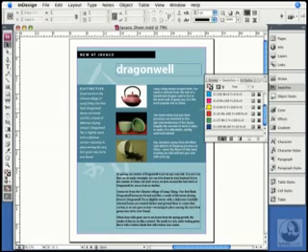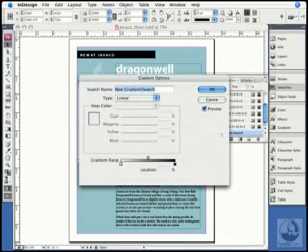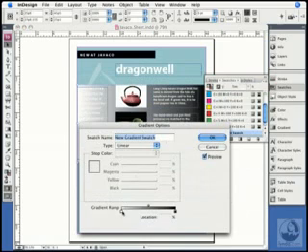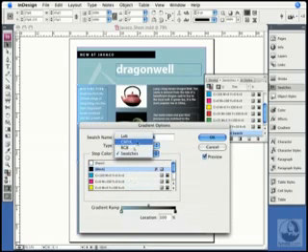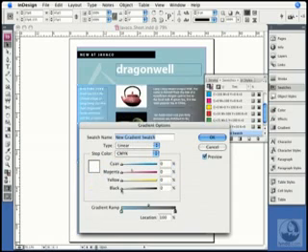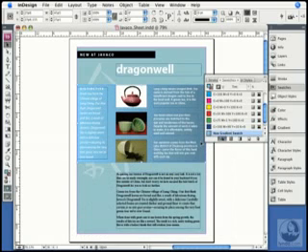I'll select an object, say New Gradient Swatch, and click OK. Then I'll edit that gradient swatch so I can see what I'm doing. I'll go from, let's say, a nice subtle cyan to maybe a little darker cyan. Something like that. Click OK, and now I've got a gradient swatch to work with.